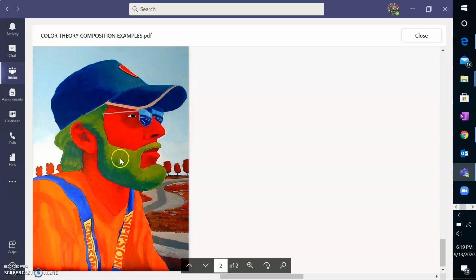So like red and green are opposites on the color wheel, so that's one set of complements, and blue and orange are also opposite on the color wheel. And so you can see how this artist used a tetradic or a tetrad color scheme to create that relationship, and it's very vibrant.